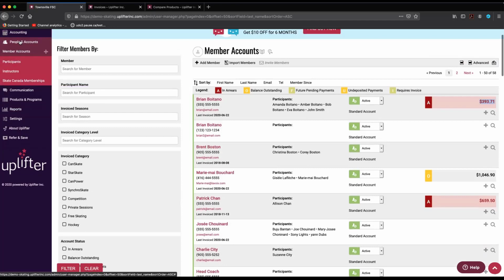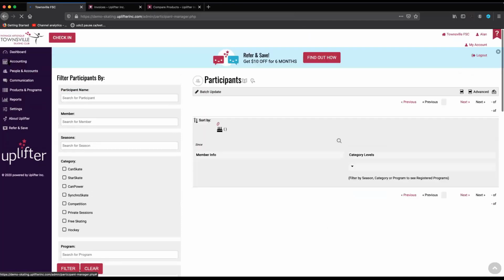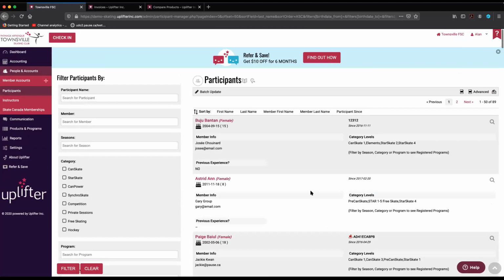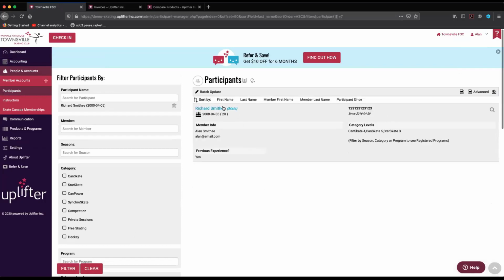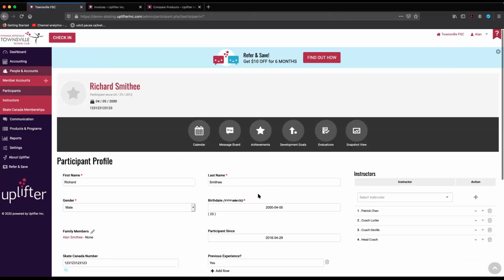So let's go over to people and accounts and participants. Here are the participant profiles. As an administrator, you'll see all the same things that your members are able to see. I'm going to go to Richard Smithy. I think he has the most information within the system here.